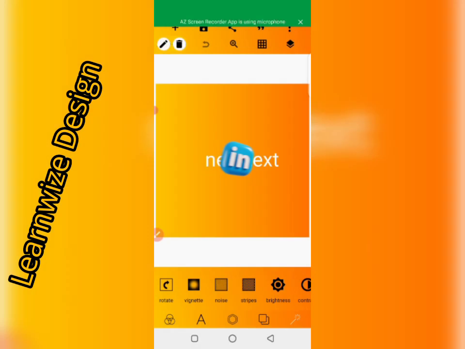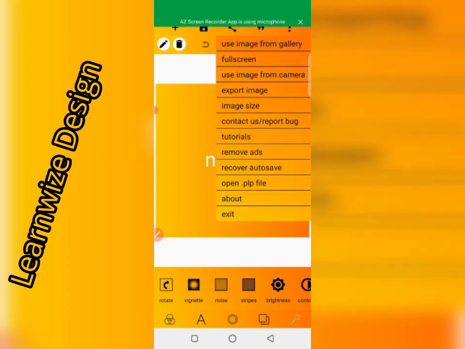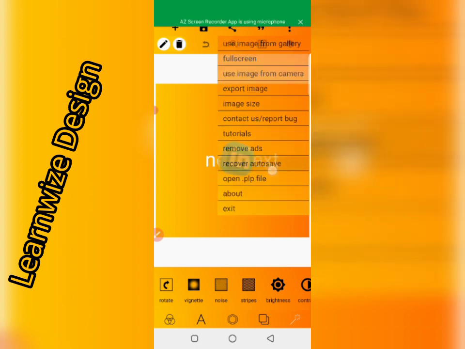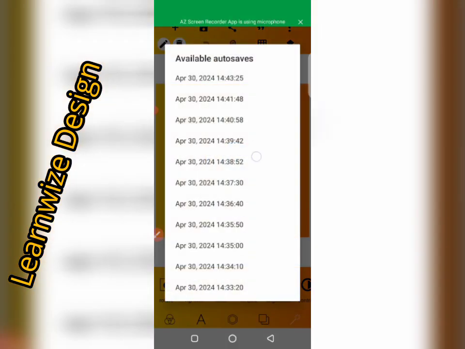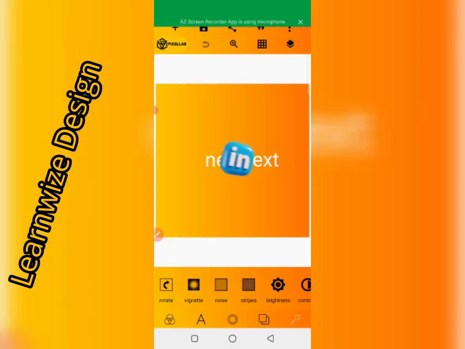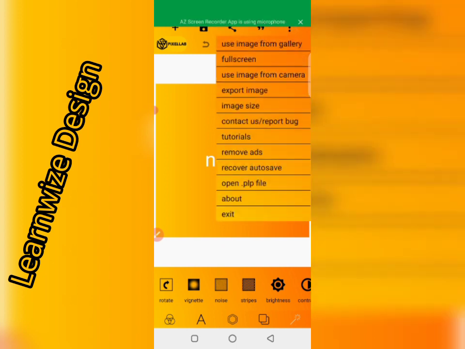You tap on it, you see sometimes if you want to go back without using this, or you want to go back extremely far back, you can just come to recover auto save. When you come there, you can just select the date and the time. As you can see, 30th 2024, and the time is 2:30. So if I want to go back to that, I can just tap on it and then it will take me there. So that is it for that one.